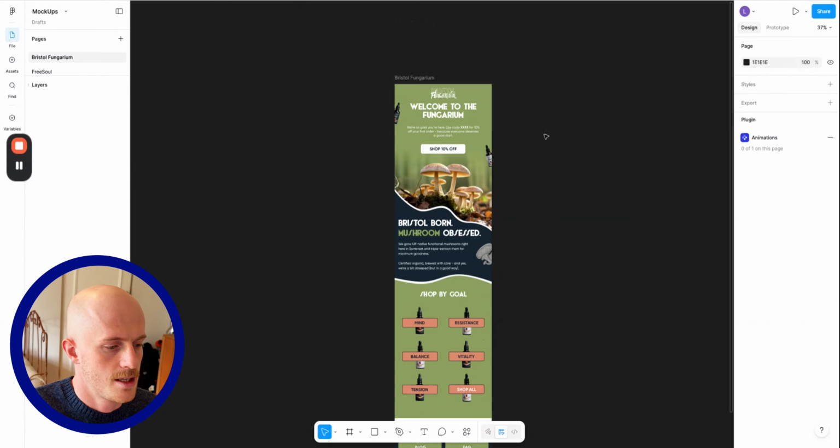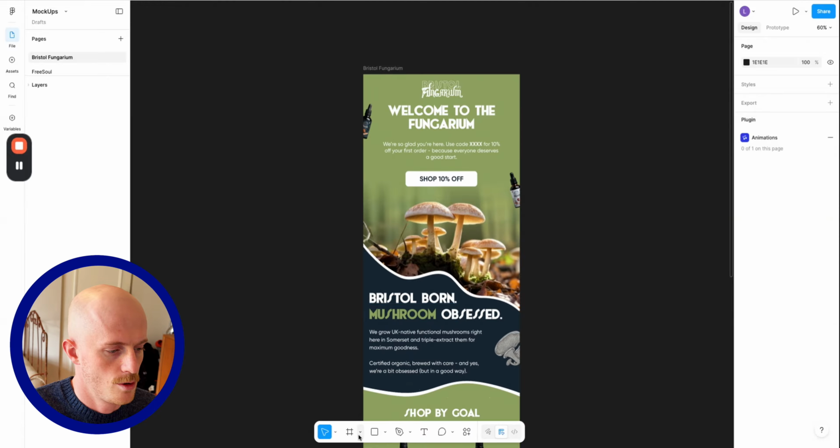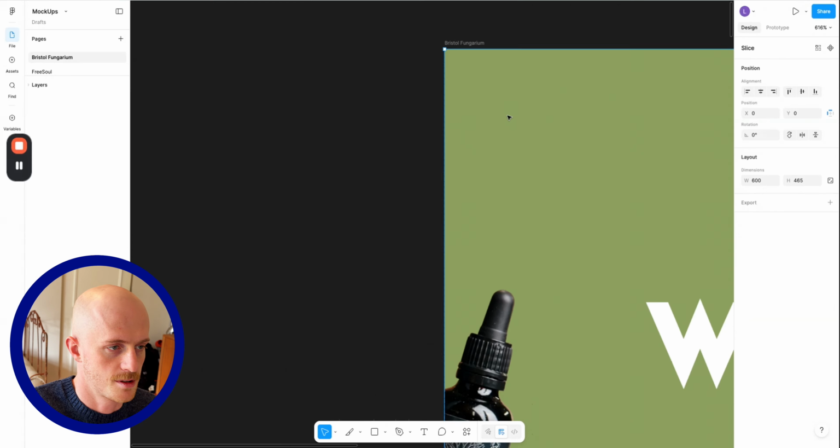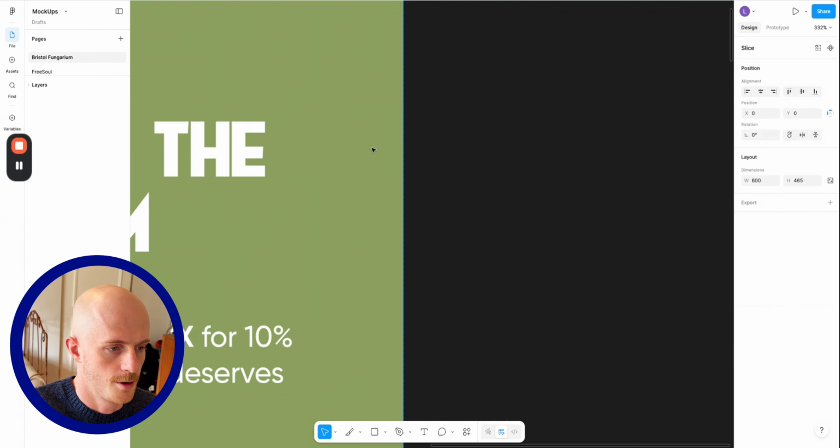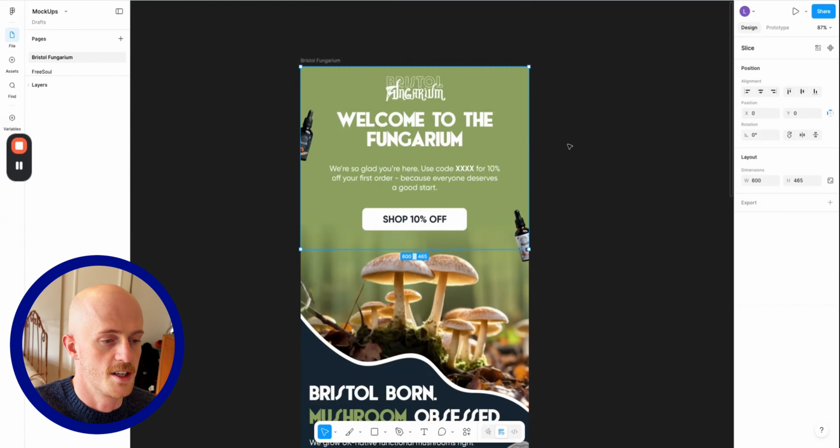So the first thing we need to do in here is to use the slice tool, or just press S on your keyboard. Drag that across this first section that we want to use. Make sure the dimensions are 600, make sure it's lined up to the side. Yep, we can see that on both sides. That's all good. You should always be designing your emails with a 600 width.